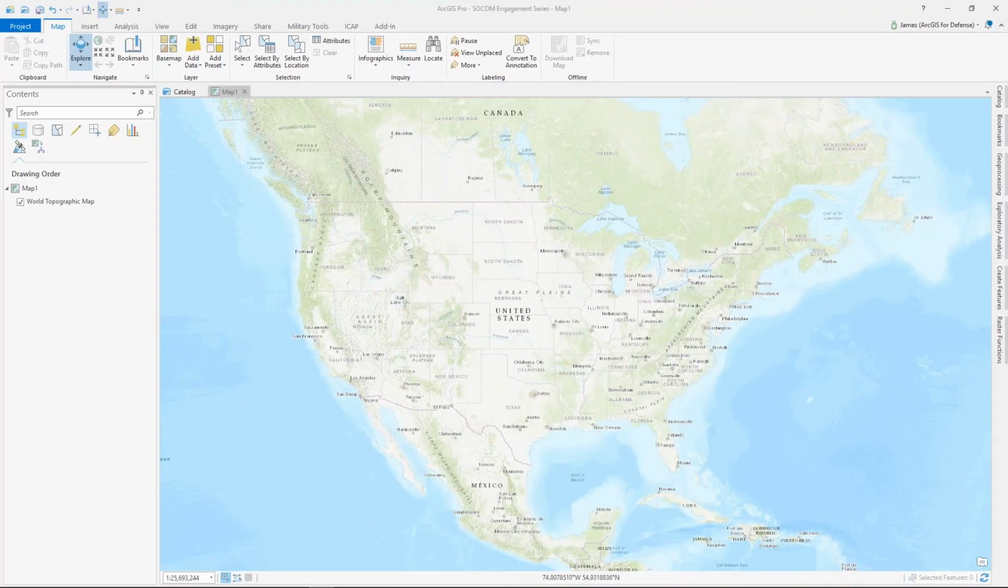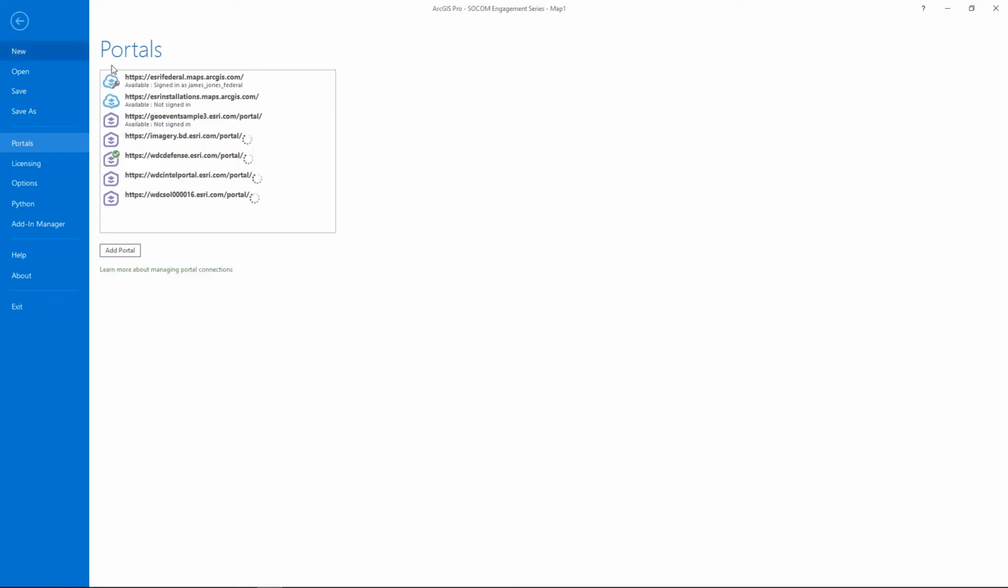All right, so here I have my ArcGIS Pro, pretty standard. One thing to note, everything I'm going to be talking about is what's referred to as the backstage area. You find that underneath the project area. And the first thing to talk about is all your different portal connections.